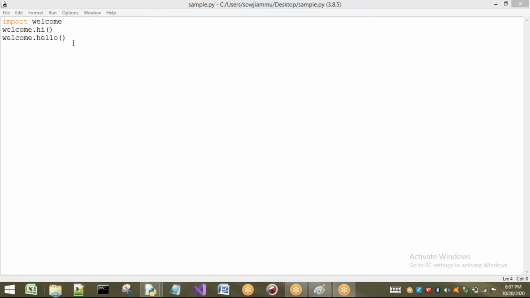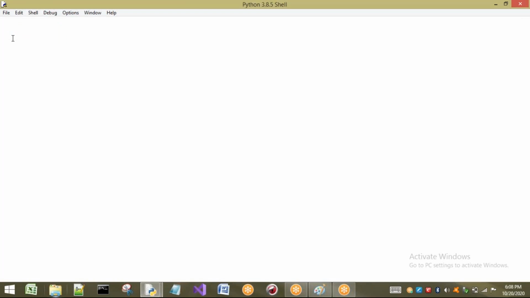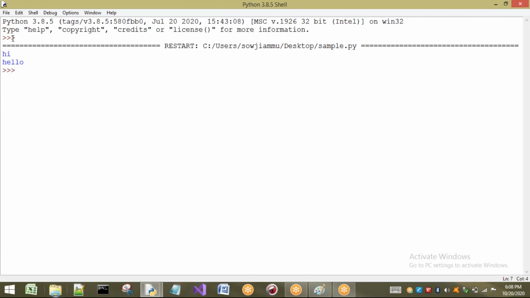Right, now I will execute this program. What output will I get? It will internally call the hi function inside welcome and the hello function inside welcome. So already we have seen what is present inside hi and hello: hi and hello are printed.